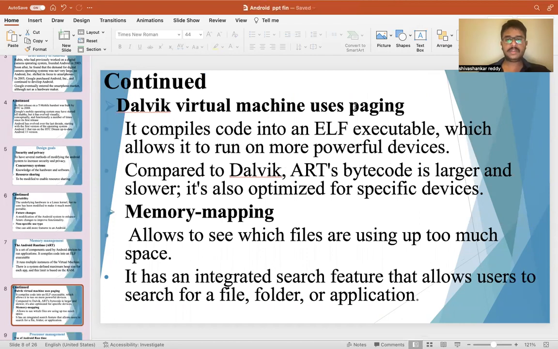Dalvik virtual machine uses paging. ART compiles code into an ELF executable, which allows it to run on more powerful devices. Compared to Dalvik, ART's bytecode is larger and slower. It is also optimized for specific devices only. Now coming to memory mapping, it allows you to see which files are using up the space. It has an integrated search feature that allows users to search for a file, folder, or an application.